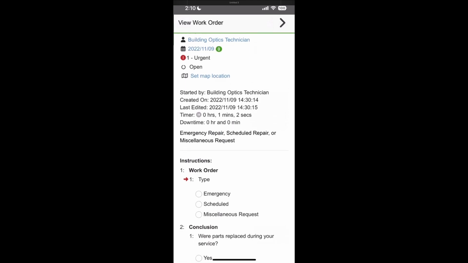The first thing we are asked is the type of work order. If we're performing an emergency repair, tap Emergency. If we are performing a scheduled repair, tap Scheduled. And if we're doing anything else, tap Miscellaneous Request. Remember, as mentioned earlier, this does not include preventative maintenances, which is a separate workflow.